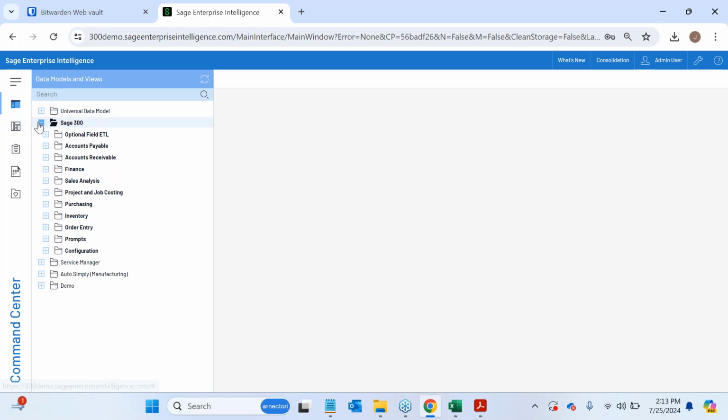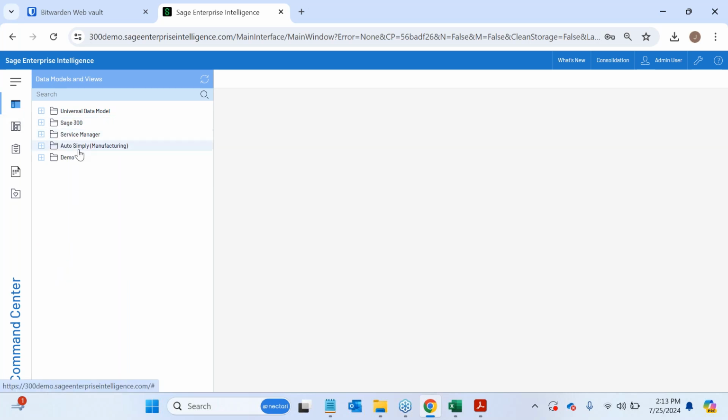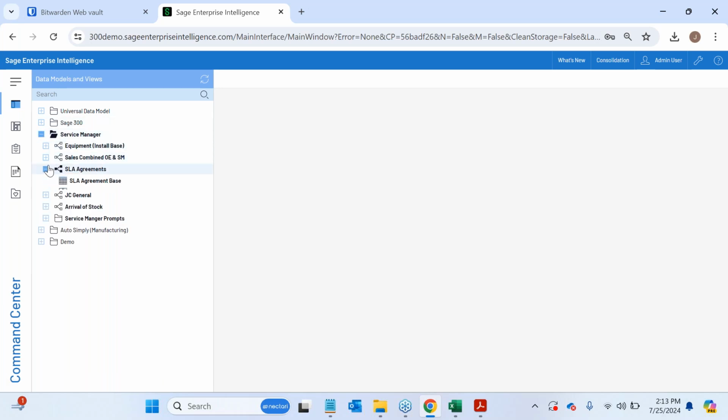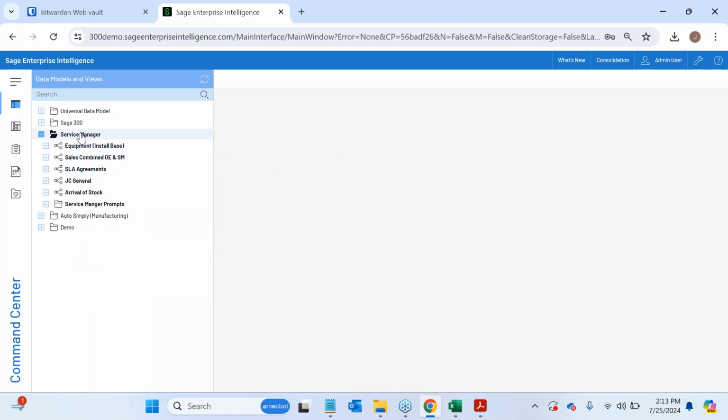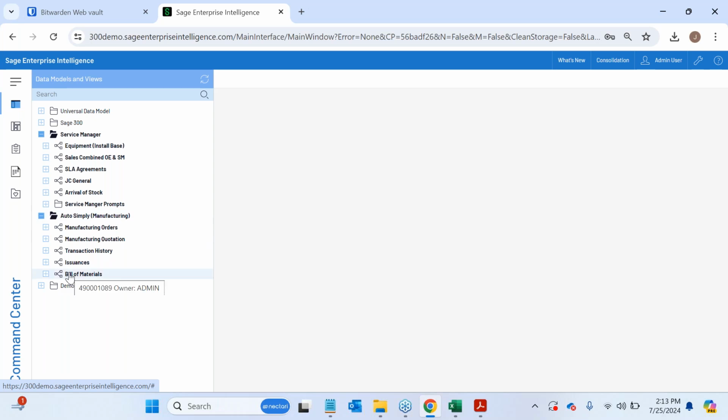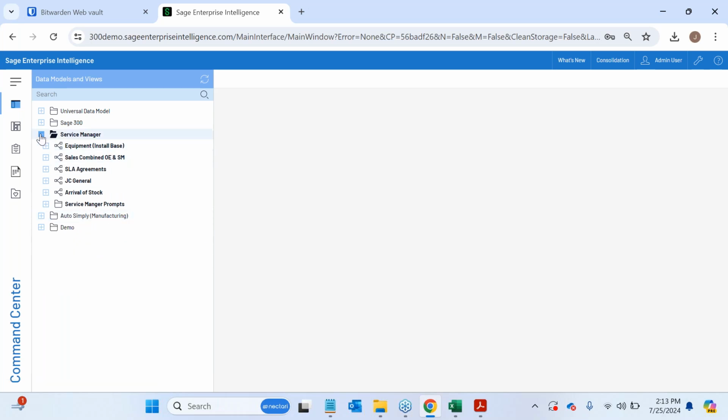Along with the Sage 300 templates, we also have many other templates for other applications which you might be using along with Sage 300. For example, Service Manager. So we have the out-of-the-box reports and graphs and visualizations for your analysis and reporting on Service Manager, and similarly also for AutoSimply. Not just that, we also have universal data model. Like I was saying, you might have other sources other than Service Manager and AutoSimply. So connect to those sources and bring in that information.